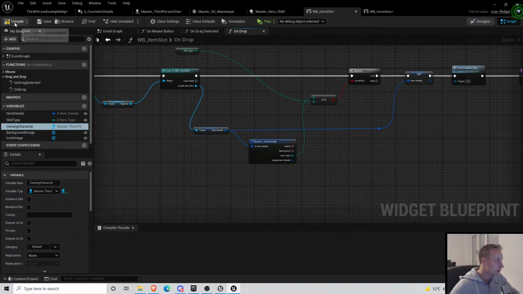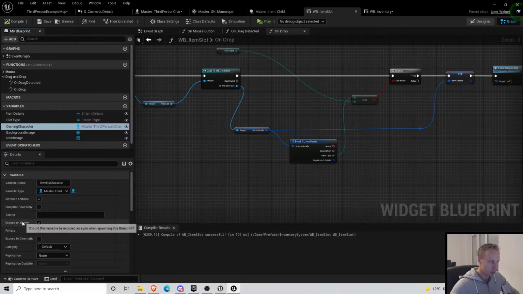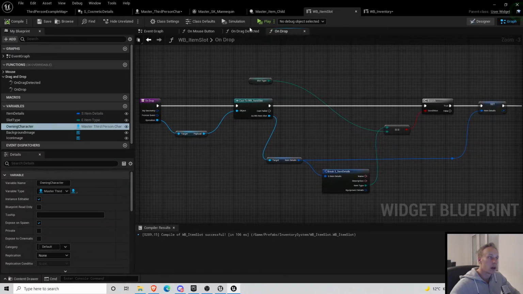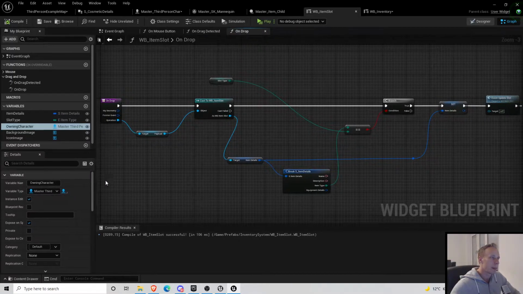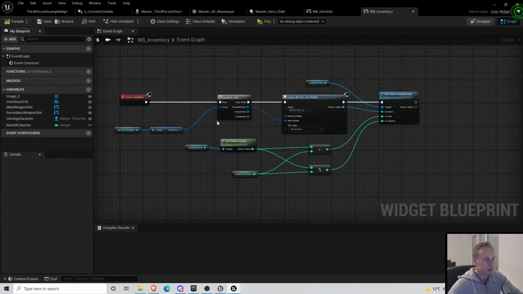Master third person character. Instance is editable. Expose not on city, on spawn, on cinematics. Expose on spawn. So make sure it's exposed on spawn and not exposed on cinematics. Then when we create these ones in the inventory, non-drop, delete this.